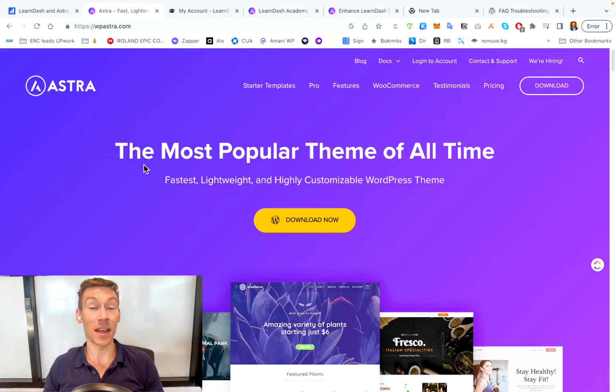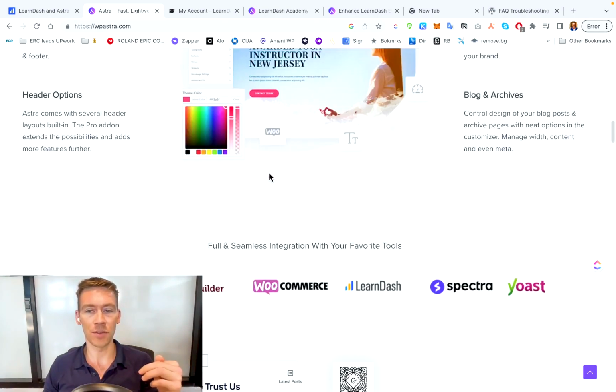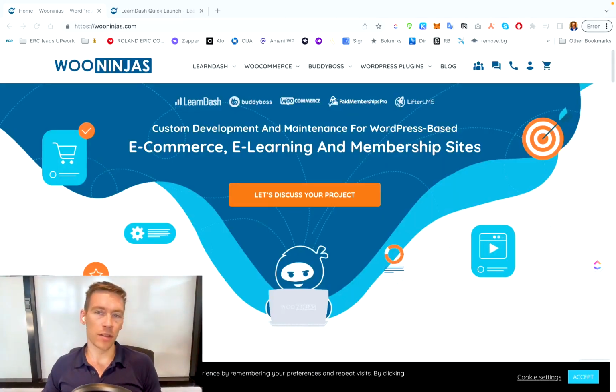Also, since the theme is Astra, there's a ton of flexibility and it makes it highly customizable, just like most of the other Astra themes. So in conclusion, the Astra Academy theme, as you know, is a great integration for LearnDash LMS.